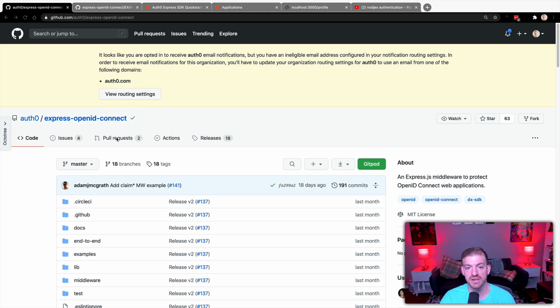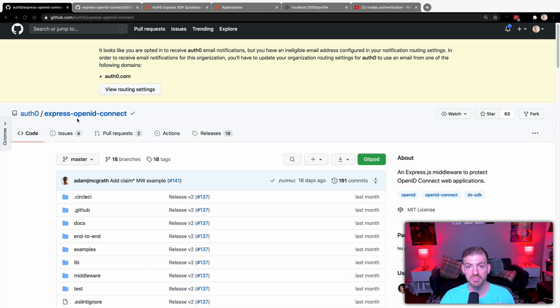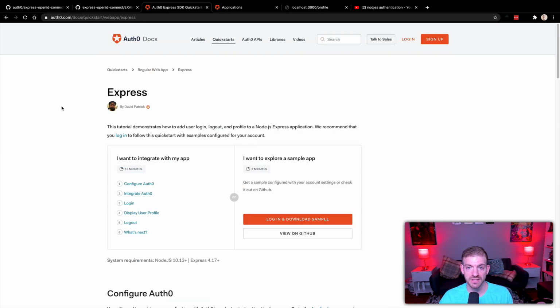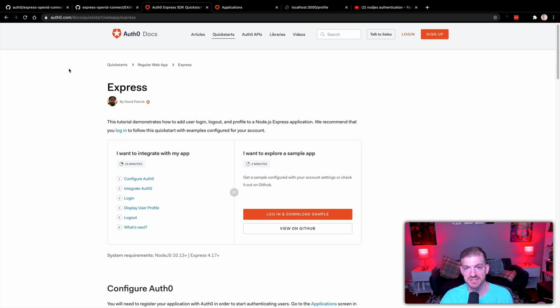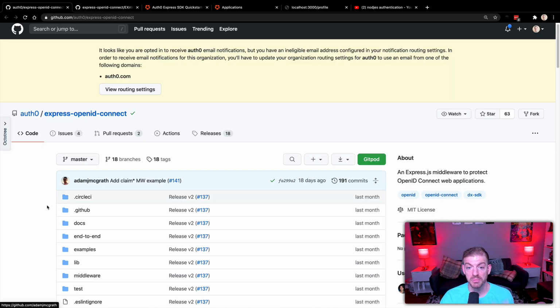So I've got open here the Express OpenID Connect page, the repository on GitHub. I'll have that link in the description below. There's also a quick start that will walk you through the same stuff. So I'll have a link to both the repository and the quick start below. But let's go ahead and get started.